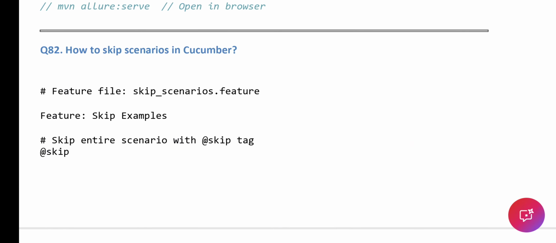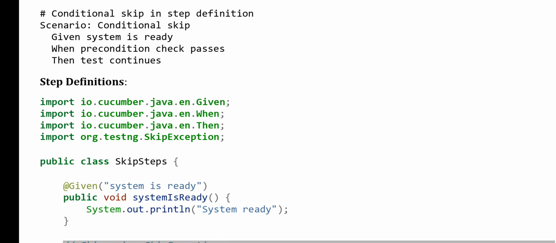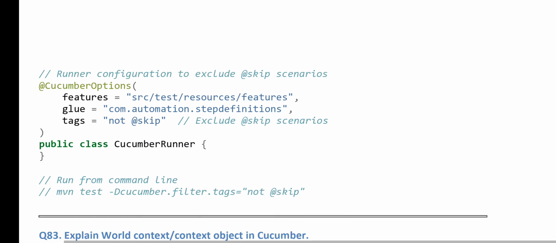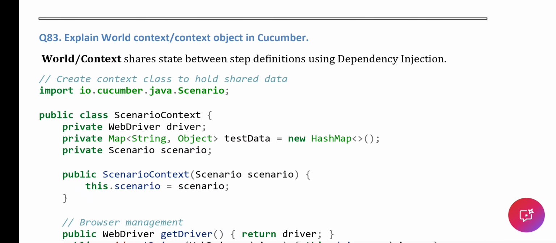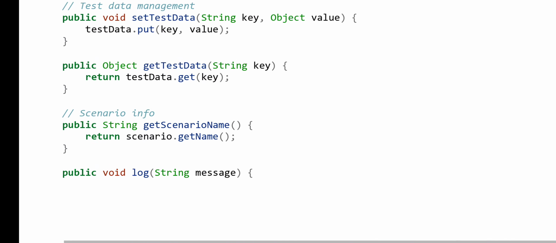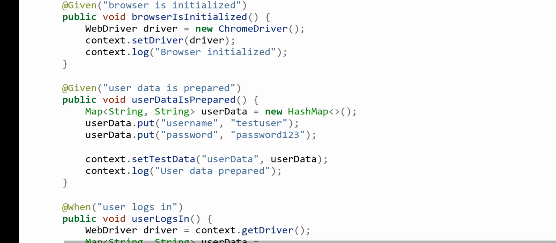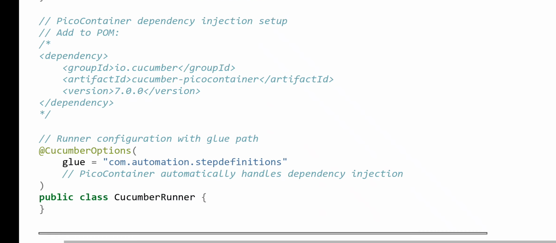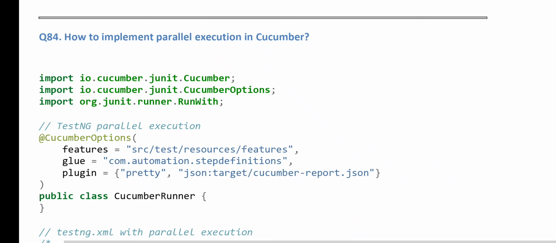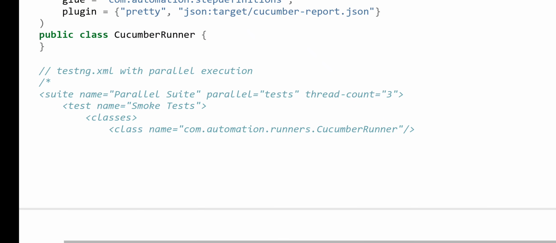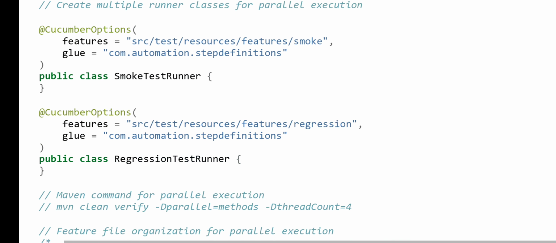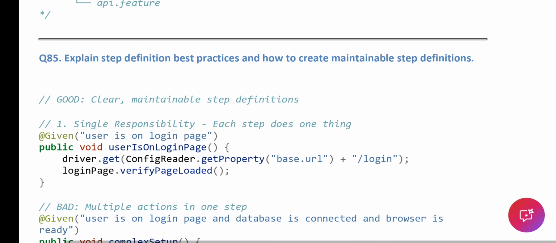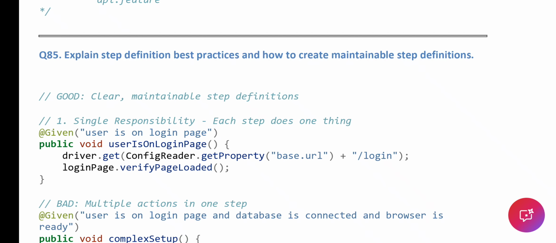How to skip scenarios in Cucumber. Explain world context or context object in Cucumber. How to implement parallel execution in Cucumber. Explain the step definition best practices and how to create maintainable step definitions.